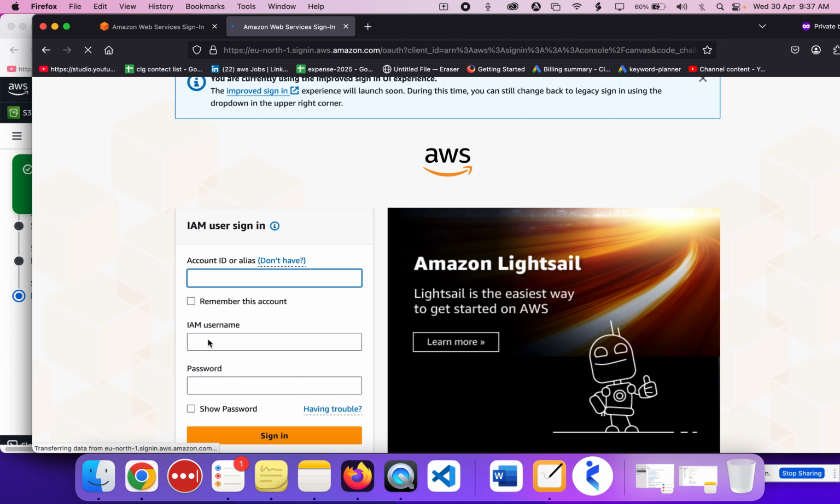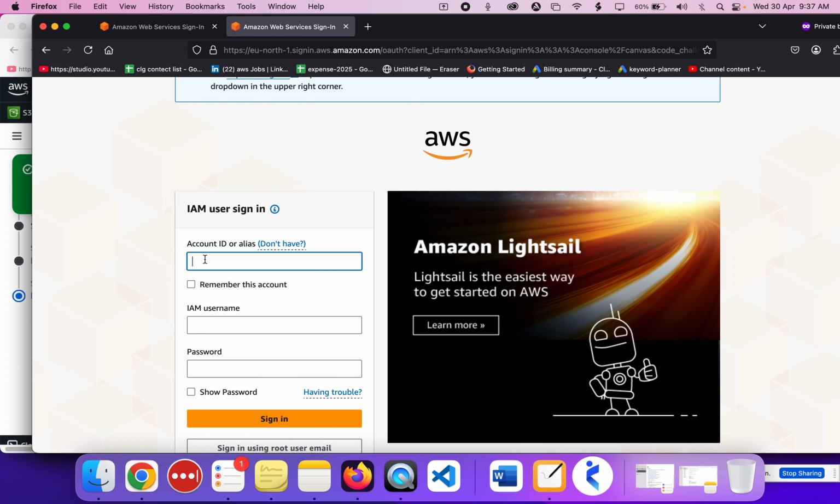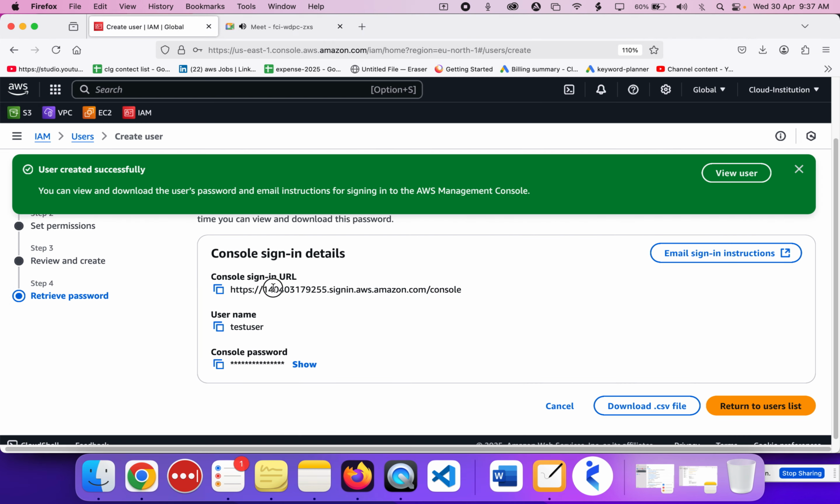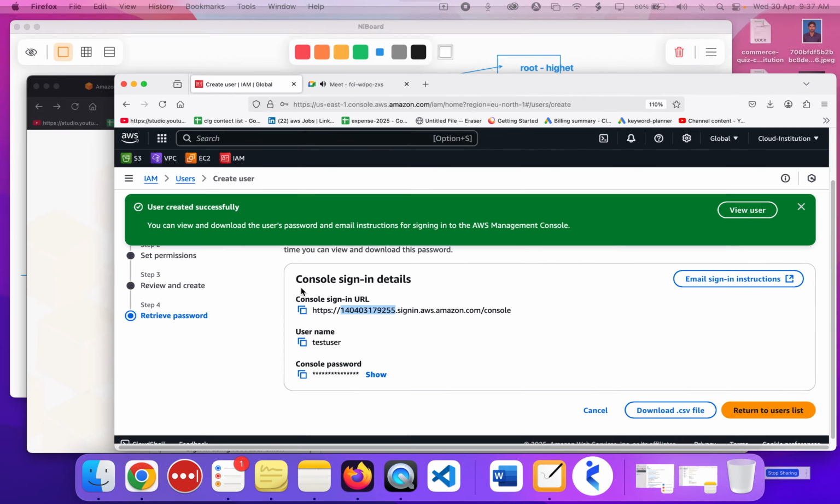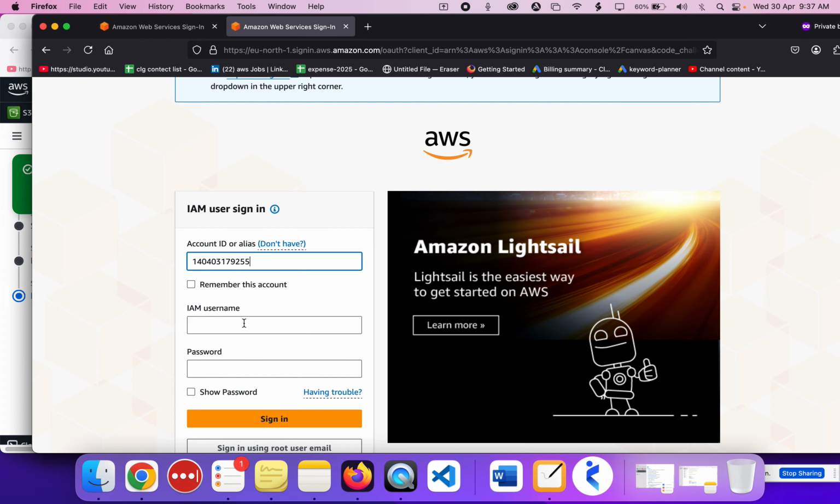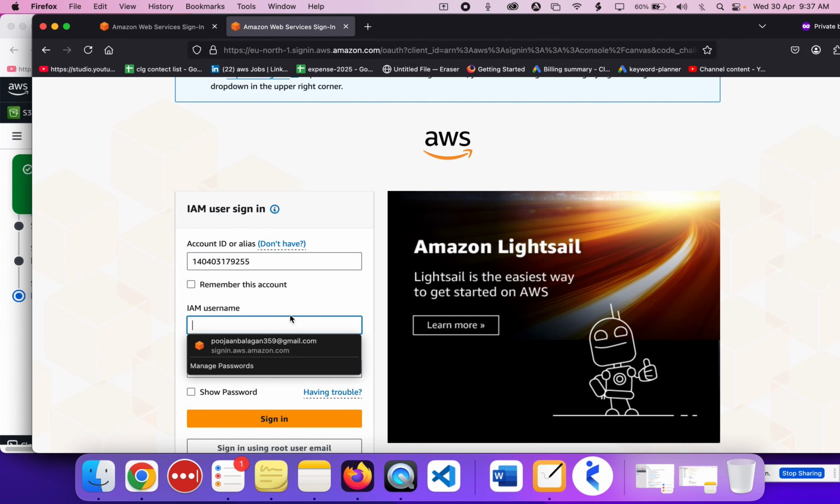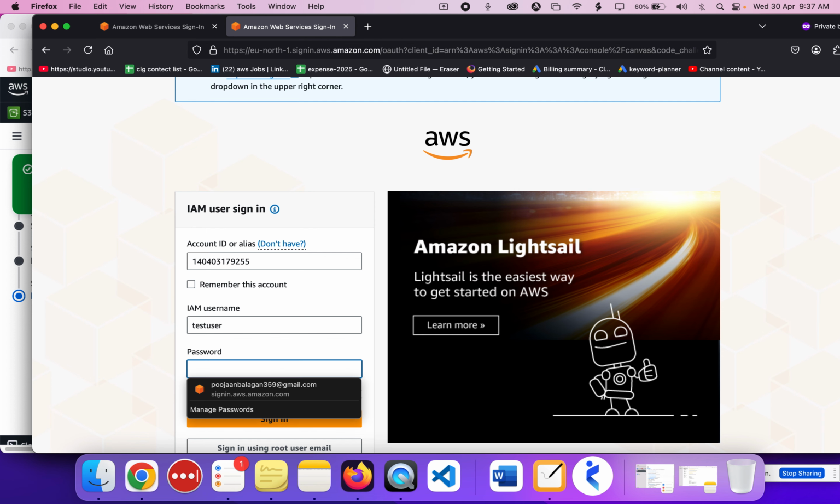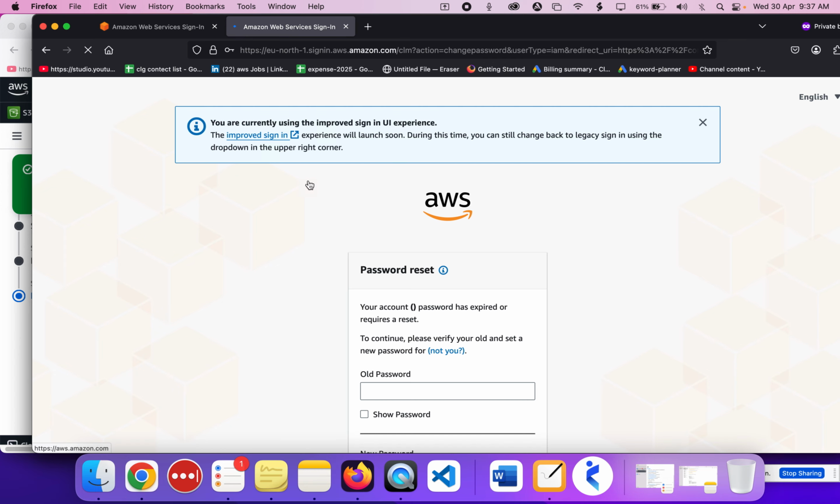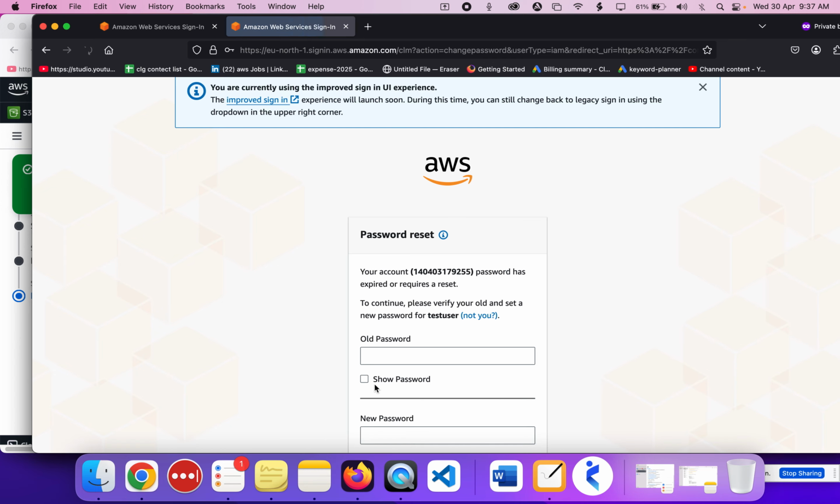Okay, so it takes me to this one. What do I have to do? I have to copy this account ID, paste it, and what is the username? The username is this one. Yes. Then the password, what was the password? This one. So basically, what I'm telling you is that it's getting login, right? So it's old password, new password changing.